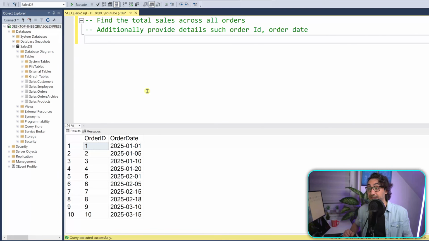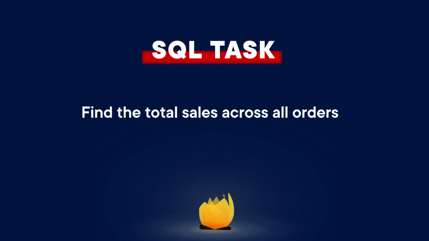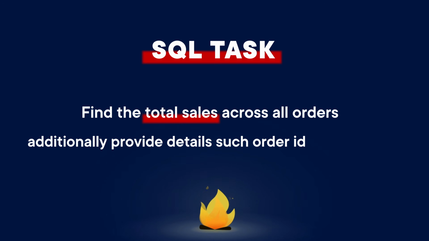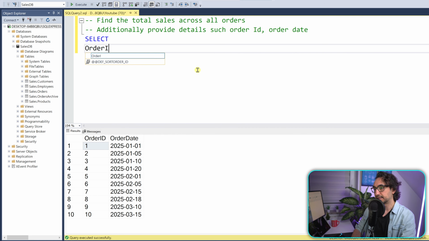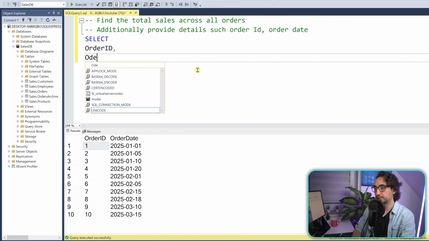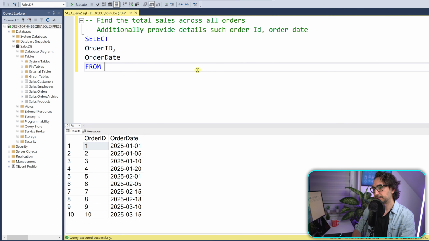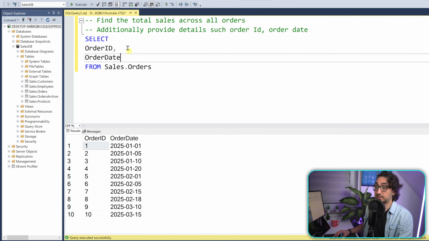Okay, so now we have the following task: find the total sales across all orders, and we have to provide additional information like the order ID and the order date. So let's go and solve it step by step. First, I would like to provide the details. So I'm going to select the order ID and the order dates from the table sales orders. And next we're going to work with the aggregations. So we need to find the total sales across all orders.